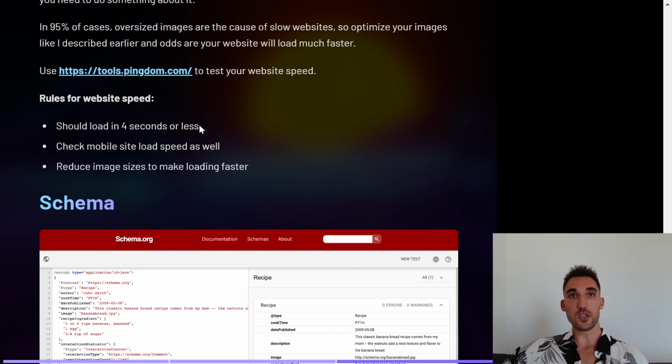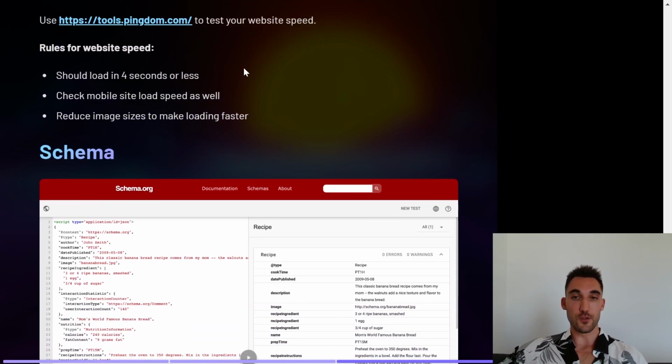faster. Now you can go to this tool, which is tools.pingdom.com, and I'm going to put a link to this in the description below, and it will also be in this guide, where you can go and test your website. So if you open that website, you can put your website in, it's going to test the speed, and it's going to actually tell you how long your website takes to load and what's causing it to take long, so you can fix it.